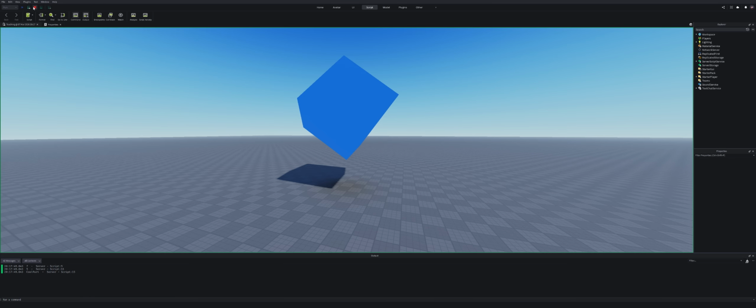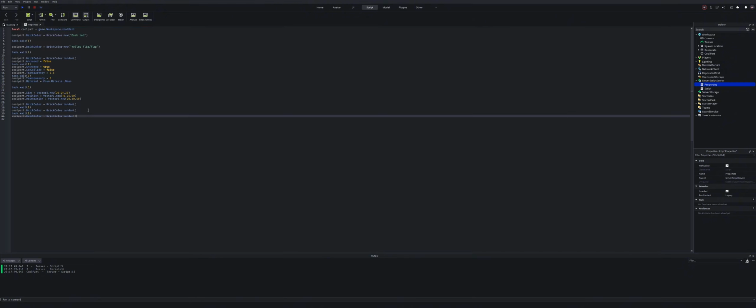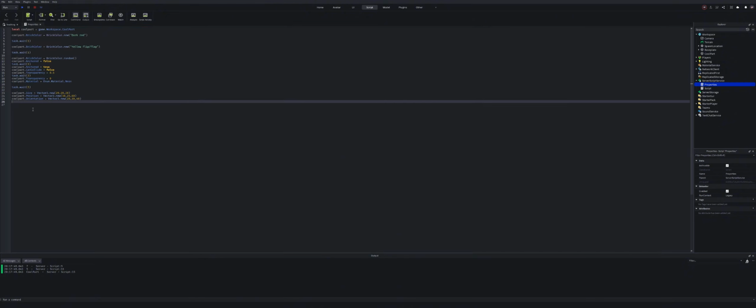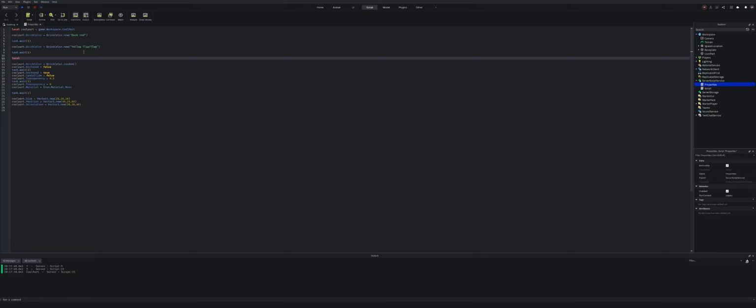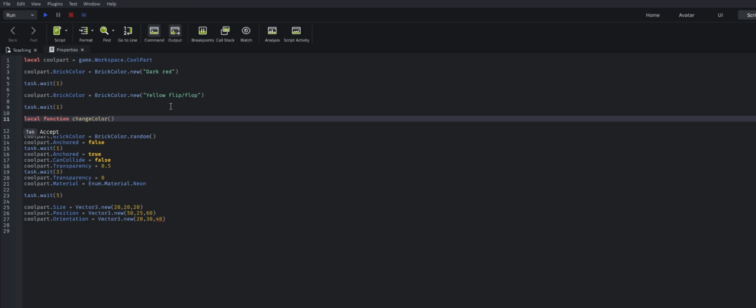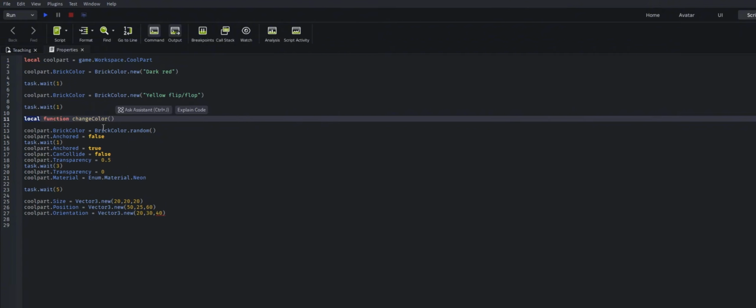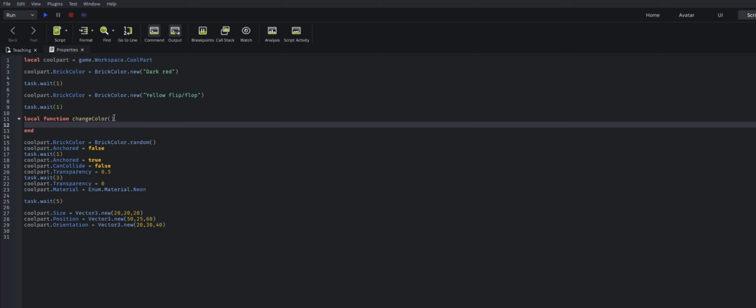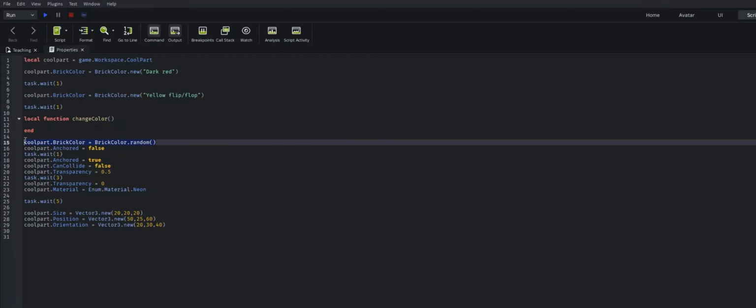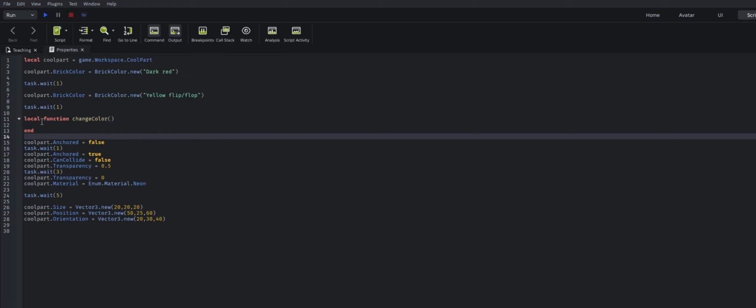That's what it would do, but instead, we can go here and write local function, and then name it change color. This is helping us define it, saying this is going to be a function, and this is the name of the function. Then you press enter, and it gives you the end, and we can just grab this and copy it over into here.